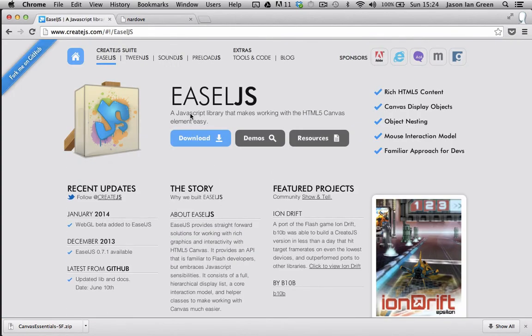And then there's EaselJS, which comes as a part of the Create.js suite. Create.js is comprised of EaselJS, which manages canvas interactions, Tween.js, which is a tweening library for JavaScript animation, Sound.js, which as you can probably guess, gives you a simple API for working with audio in HTML, and Preload.js, which will help you preload all of your assets before you run your code.